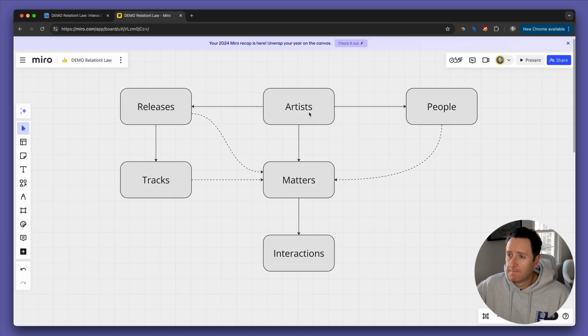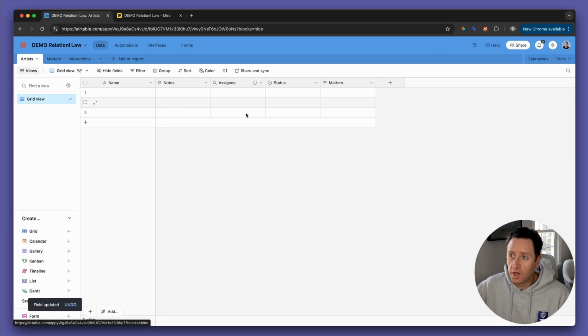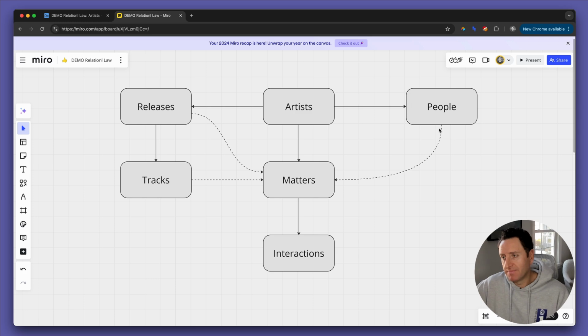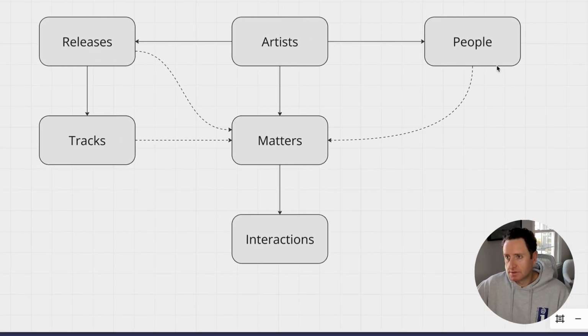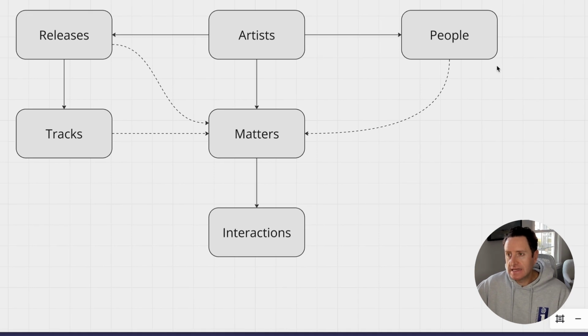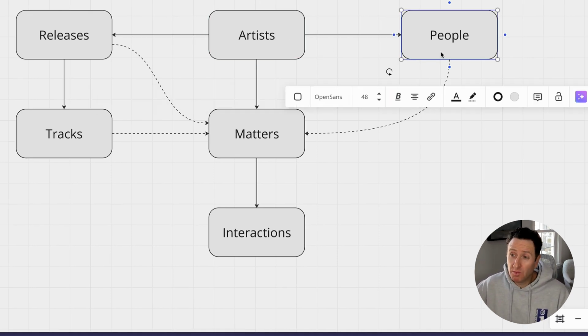Okay, so we've got artists, matters, interactions. Let's say that one artist has many people. Now, the problem with this is that people have unique attributes, and a person's relationship to the artist needs to be defined. So one artist could have many people, but one person could also have many artists.